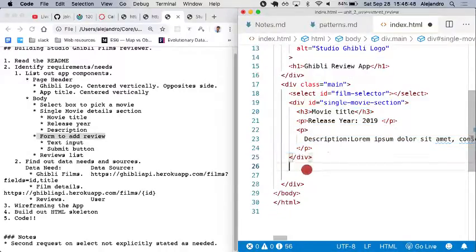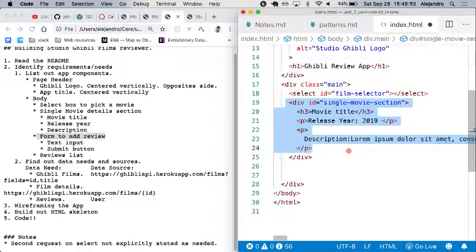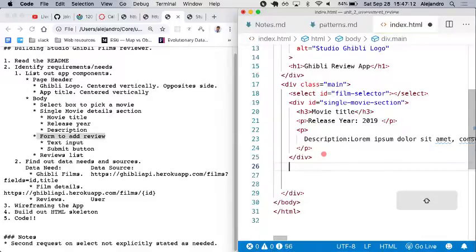So we do the form outside, for the same reason that we have the select outside. We know that the information inside of the single movie section is going to change depending on what movie we have selected, and we don't want our film selector box to change ever. So let's do the form here.